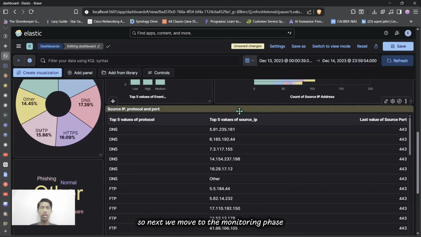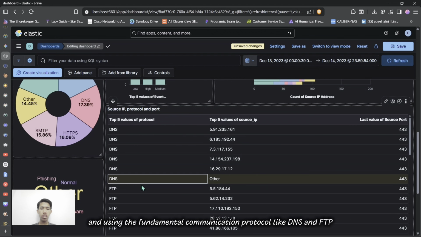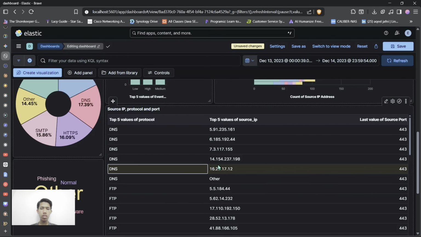Okay, so next we move to the monitoring phase. The first thing I want to talk about is the repeated failed login from a single IP. Let's look at the indicator pointing toward repeated unauthorized login attempts. If we examine our data table, we can notice highly automated repetitive traffic patterns targeting port 443 and using fundamental communication protocols like DNS and FTP. The specific source IPs targeted are 5.91.235.161 and also 6.185.192.44.